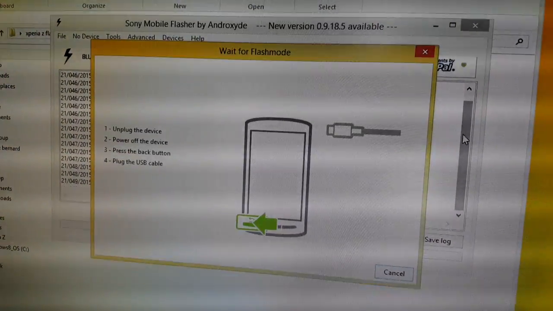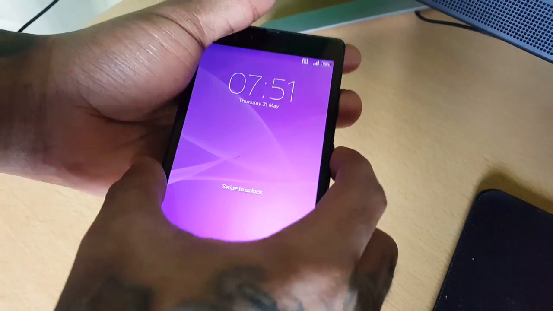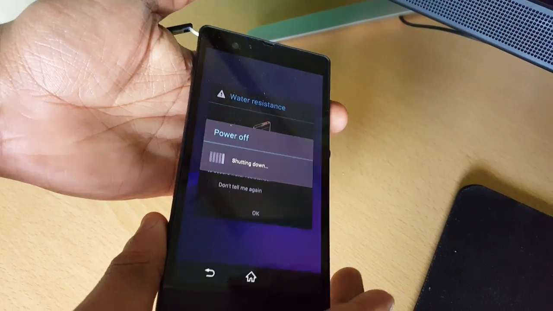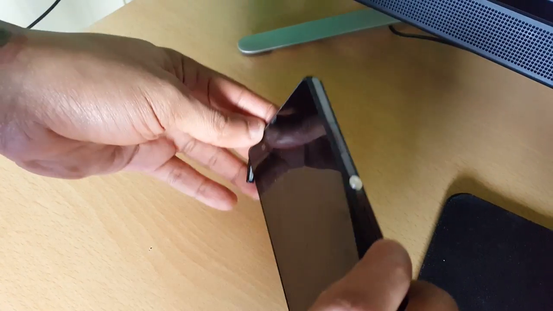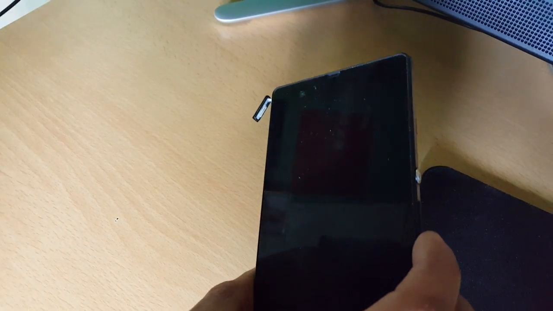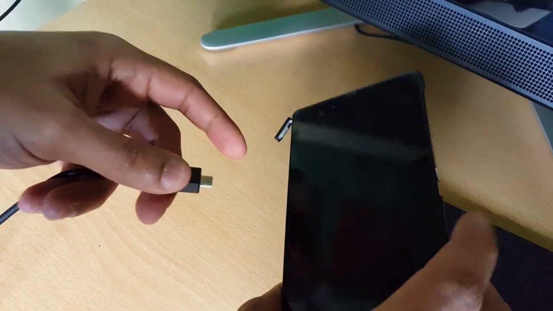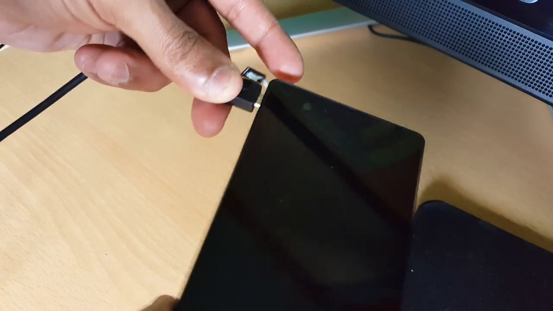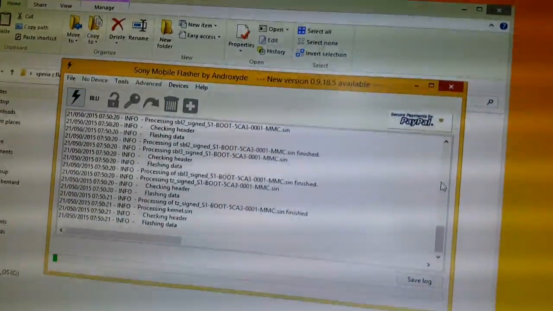Okay, so now it says unplug the device, so just unplug it, turn the power off, and now press the volume down button. Don't press anything else but the volume down button. And connect the phone to the USB cable. And now it should start flashing, as you can see.